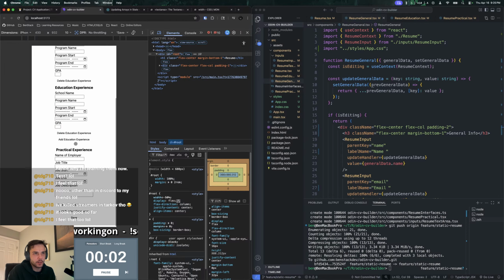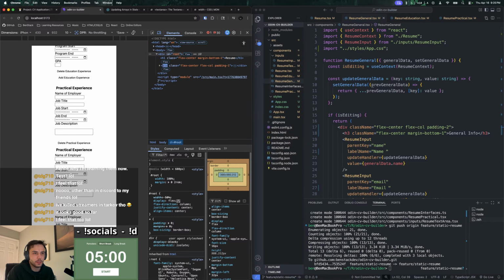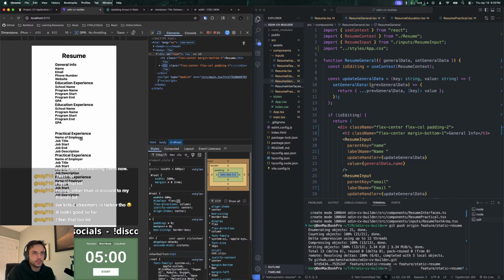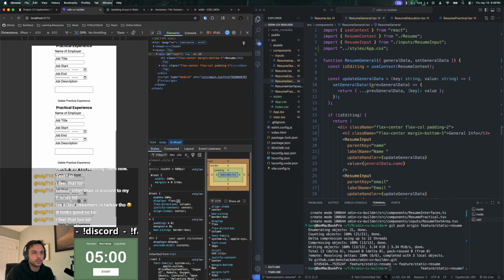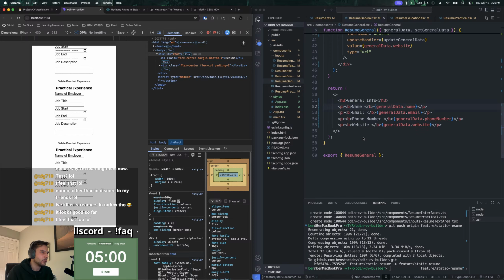You know, I can add experiences here, and you can delete them, stuff like this. You can add more, you can add practical experiences, and you can save it, and then it all renders nicely, and then we could do some sort of print thingy.